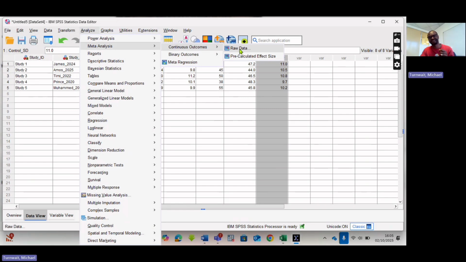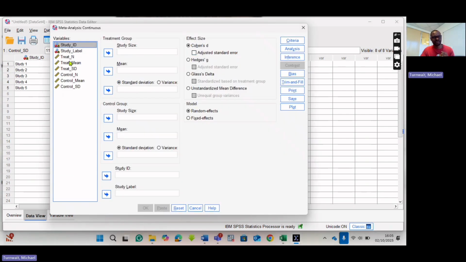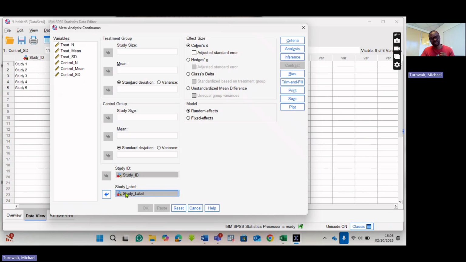When that opens, you see that our variables are shown here, and you have the treatment group and the control group. Now ensure that you move each variable to the matching place. Study ID should go to study ID. Study label should go to study label. So let's do it. Click study ID and then click here to enter it. Click study label, and click here to enter it.